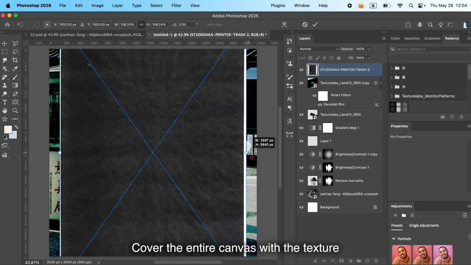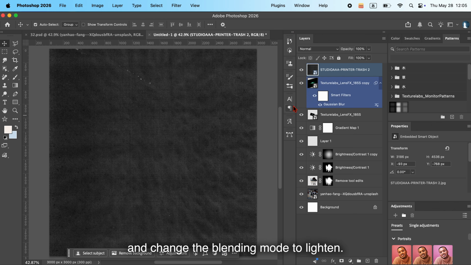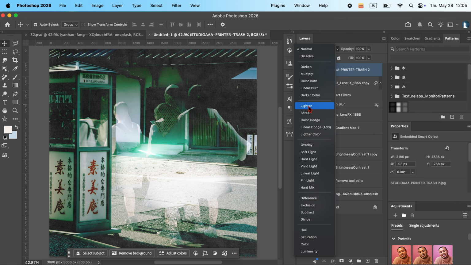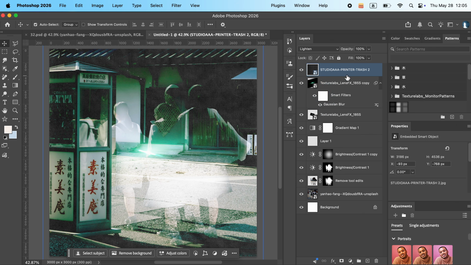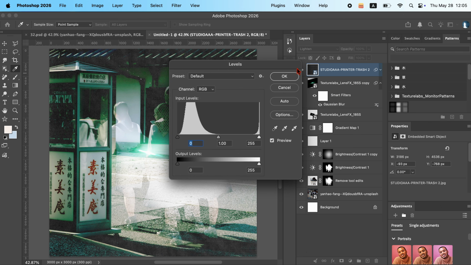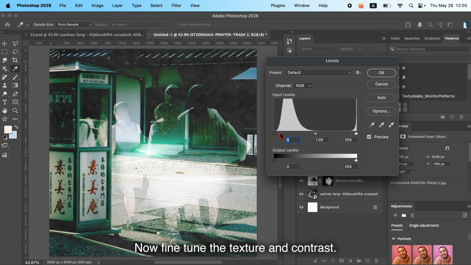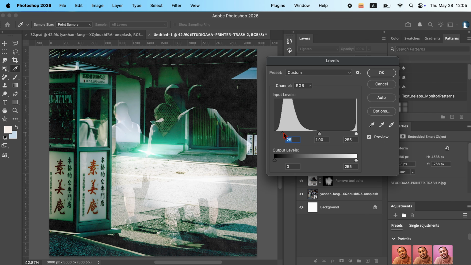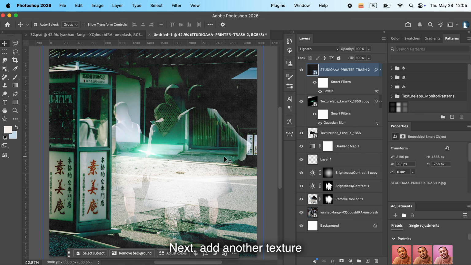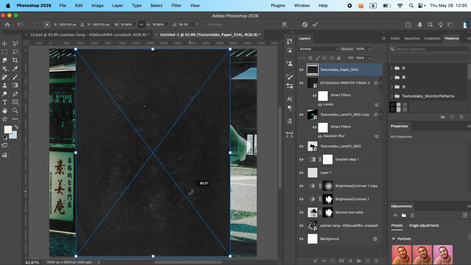Cover the entire canvas with the texture and change the blending mode to lighten. Then press Command or Ctrl-L to open the Levels panel. Now fine-tune the texture and contrast. Next, add another texture and repeat the same process.